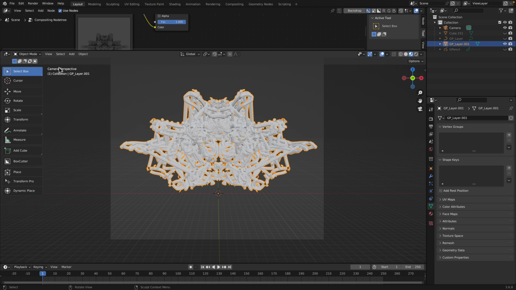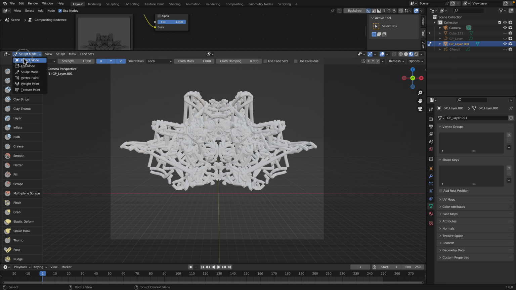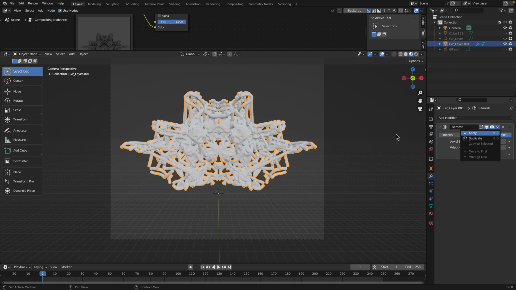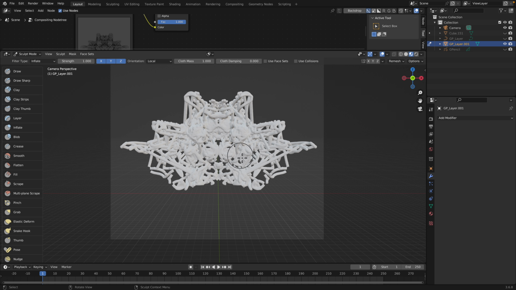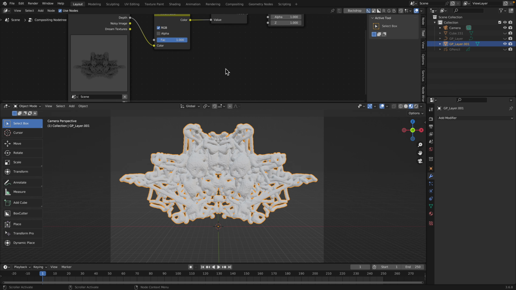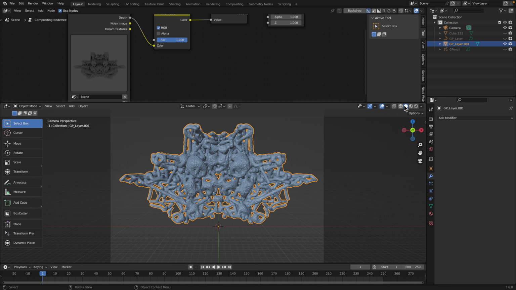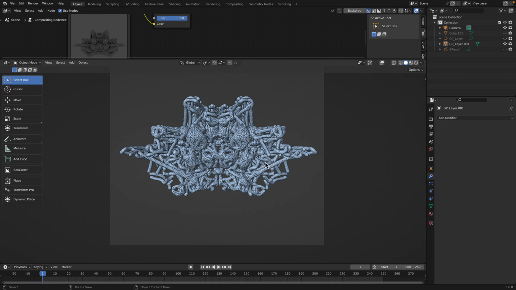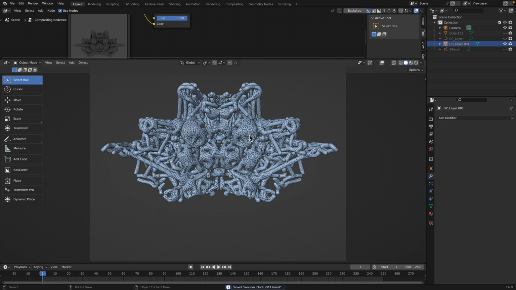Oh, actually, that's interesting. I forgot something. I forgot to remesh. Apply, sculpt, inflate. Okay. See, even this one looks a bit interesting, very alien looking, kind of a combination of organic and mecha style.